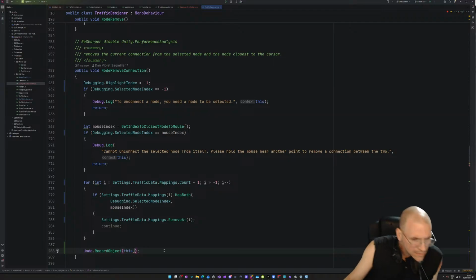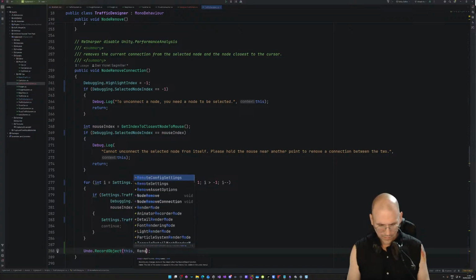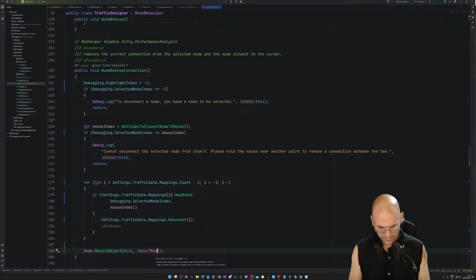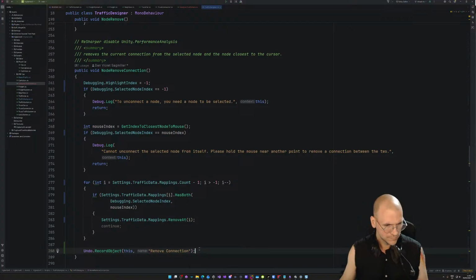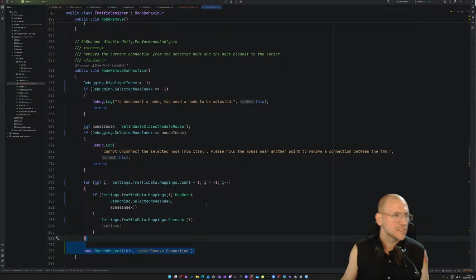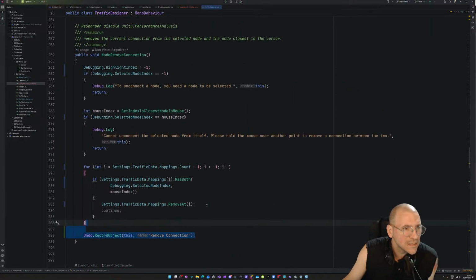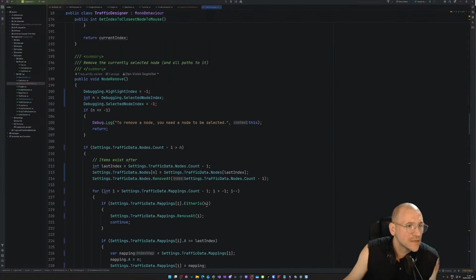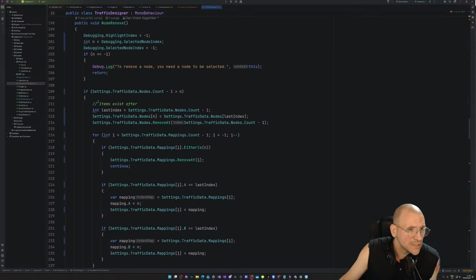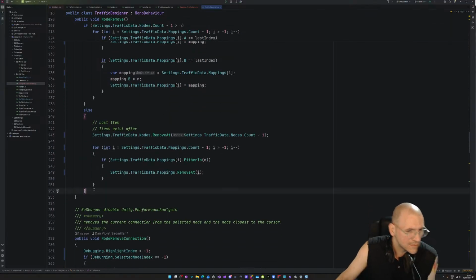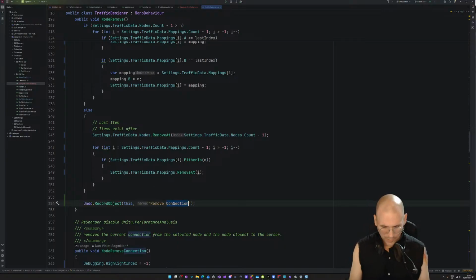Okay, what else does it need? Oh, okay, it wants a name. Removed connection. Control C. Was this the last one? Yes. Scrolling up, what's the next one? This one is remove node. Yeah, we certainly want to react to that. Do we have an early exit from here? No, only if we're not going to be doing anything. So that means I can put it here, and this is removed node.